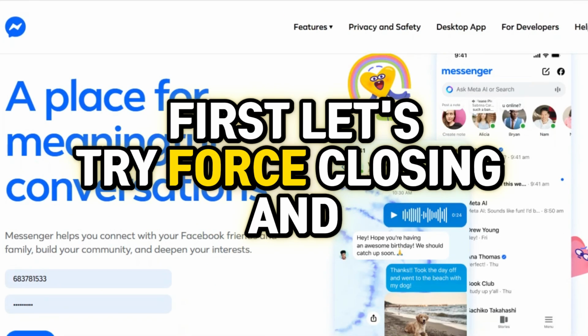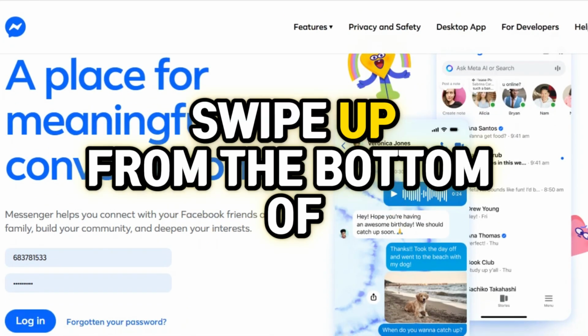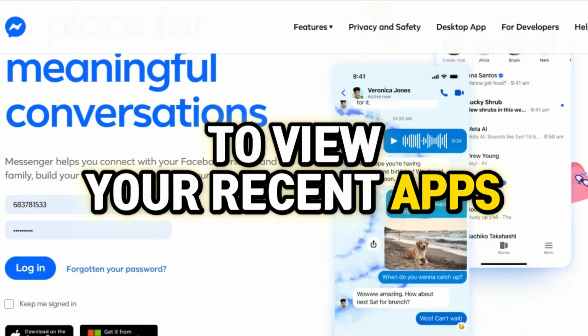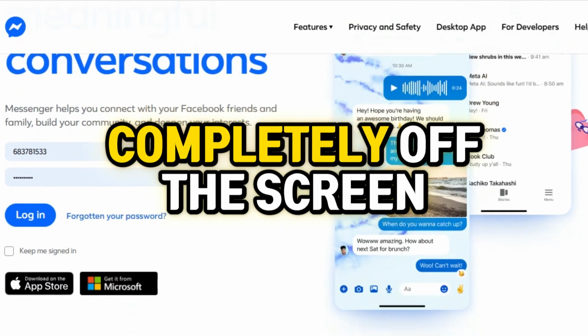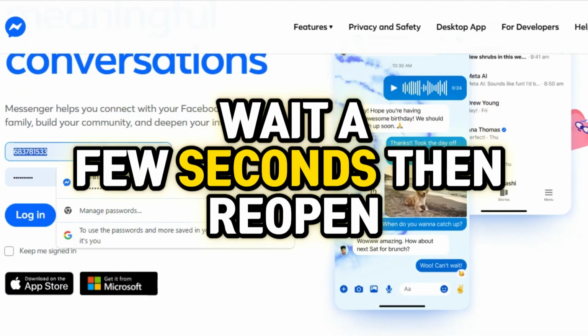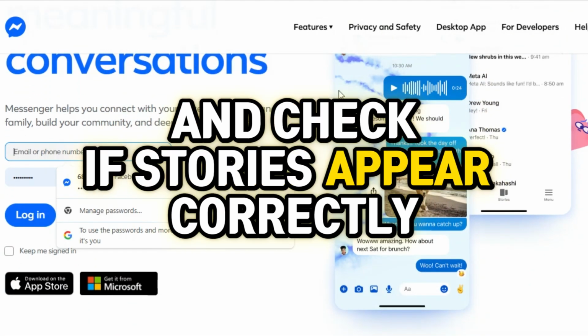First, let's try force closing and reopening Messenger. Swipe up from the bottom of your screen to view your recent apps, find Messenger, and swipe it completely off the screen. Wait a few seconds, then reopen the app and check if stories appear correctly now.